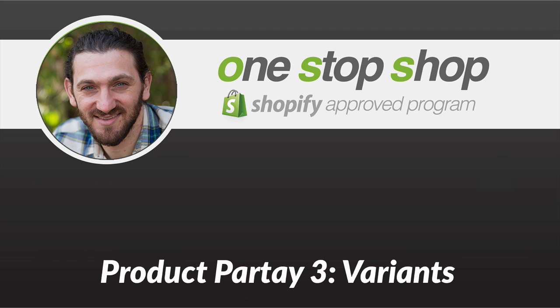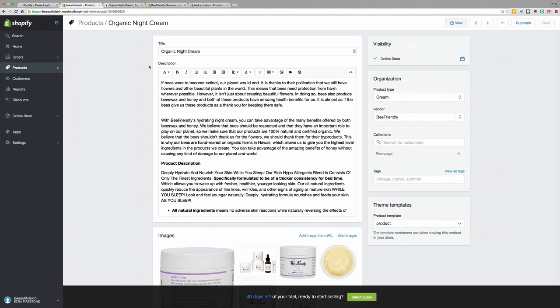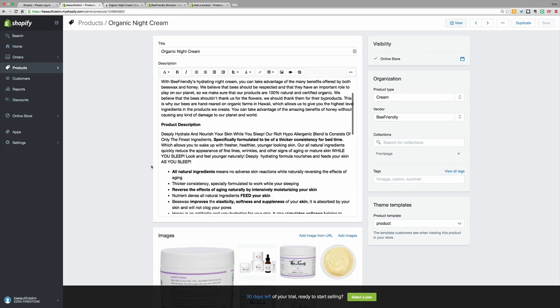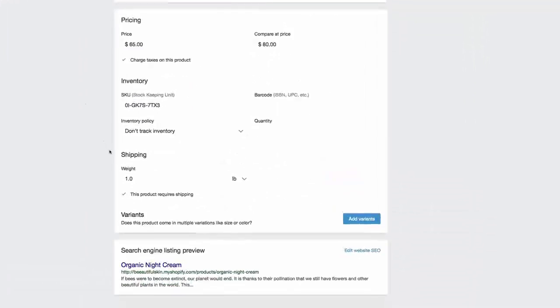Variants are a very important part of your product listing because they give you the opportunity to cross-sell right on your product detail page, which is a really fantastic thing to do. So let's take a look at how to add variants and what they are. As we look at our product detail page, if we scroll down, we have this option to add variants like a size and a color.